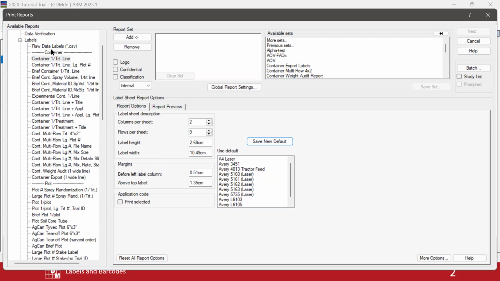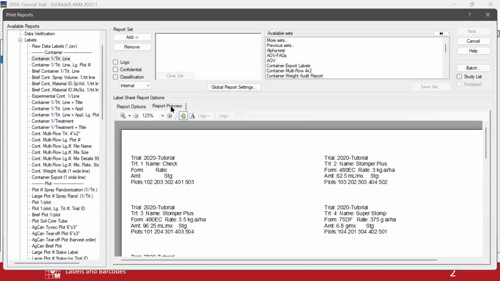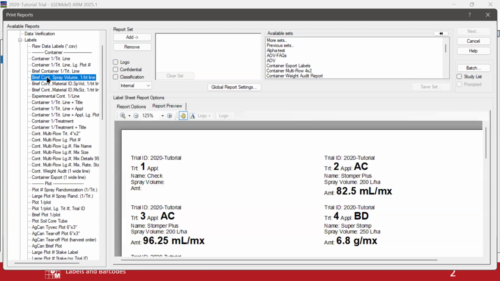All right, let's take a look at some of these labels. So I'm going to utilize the report preview. This is kind of a handy way, just previewing right on this print reports dialog. Kind of handy for taking a look at the different labels then on the left. So this report preview shows whatever I have selected. So if I were to select a different label to the left, you'll see that preview just automatically refreshes to show me what this brief container spray volume label will give me.